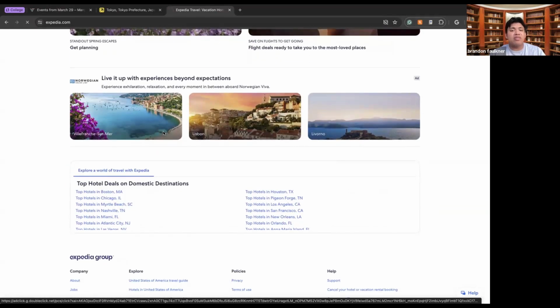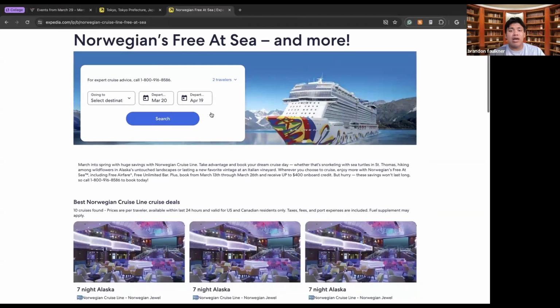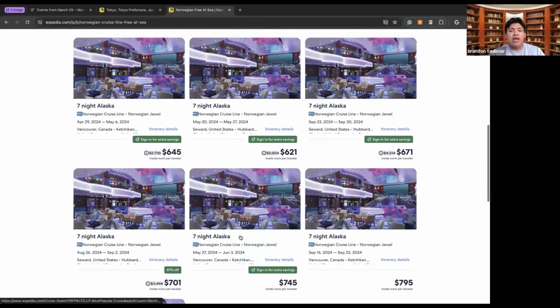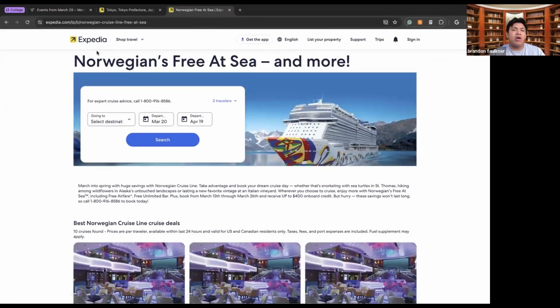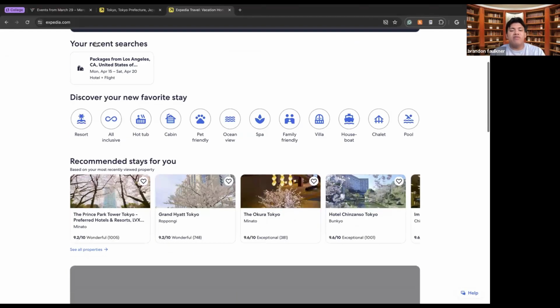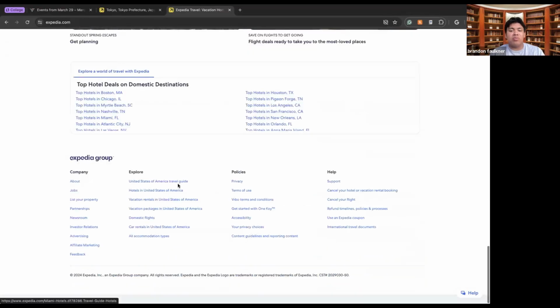So if I want to travel to these different exotic places, I can book with Norwegian or Norwegian's free at sea. Never mind, not Norwegian Air, the cruise line, and I can specify what dates I want to leave on their cruise line and have an enjoyable experience that way. So Expedia is not just for hotels, it's also for things like houseboats, it's for cruises, it's for airplanes, and it's also for renting a car if you do need a car to and from the airport or other places as well.